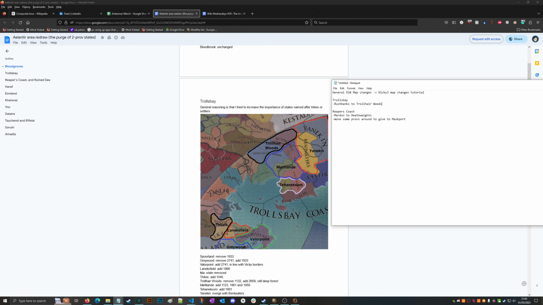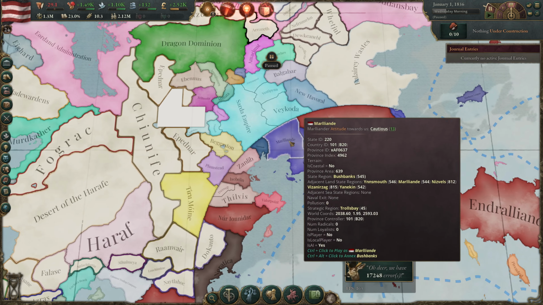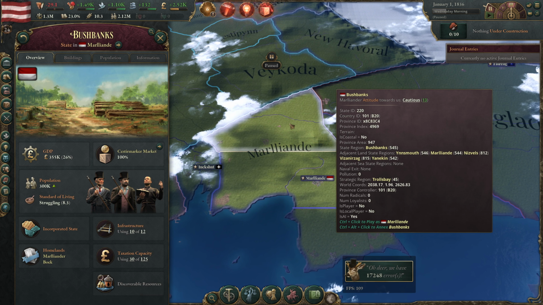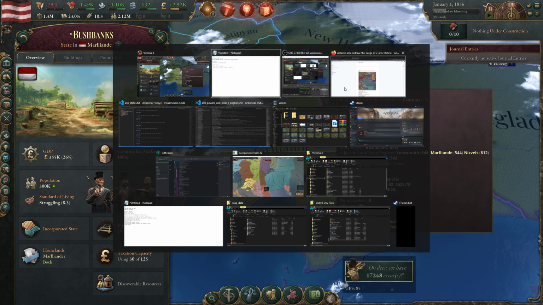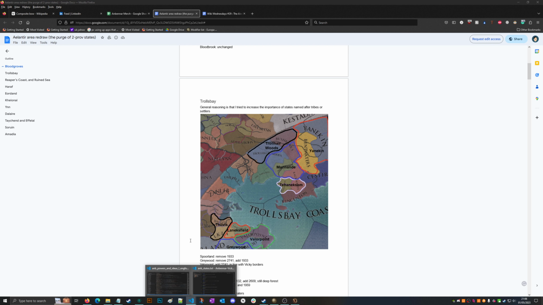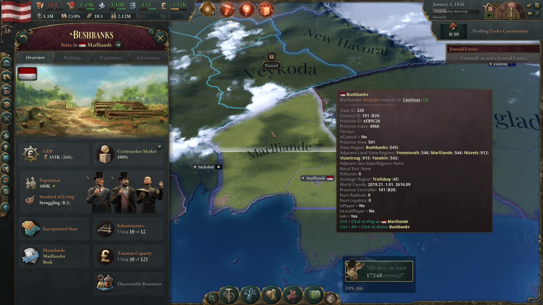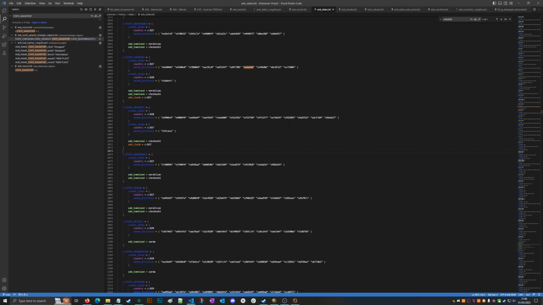So this one, Bushbanks to Trollhair Woods. As we can see in Vicky3 right now, this is just called Bushbanks. It's pretty much the same corresponding area, so we'll just be renaming it to Trollhair Woods. In this case, if you open up Visual Studio Code, you've probably done something like this before, but it's about finding the name of Bushbanks and just renaming it.